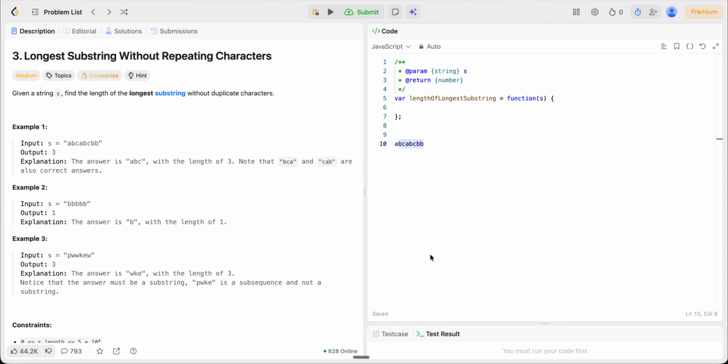Hi everyone, let's solve this problem: longest substring without repeating characters. Given a string S, find the length of the longest substring without duplicate characters. So basically a substring is nothing but a continuous part of a string. That's all. Any continuous part can be a substring, and the entire string can also be a substring. So we just have to find the length of the longest substring without duplicate characters.